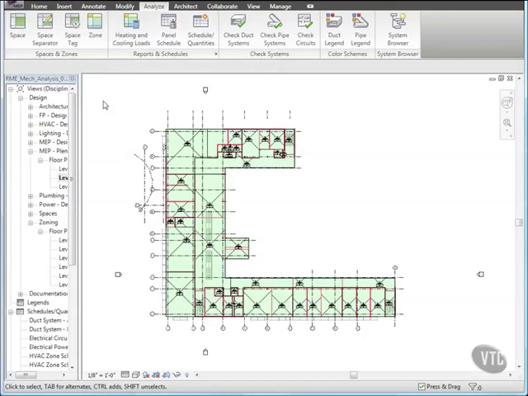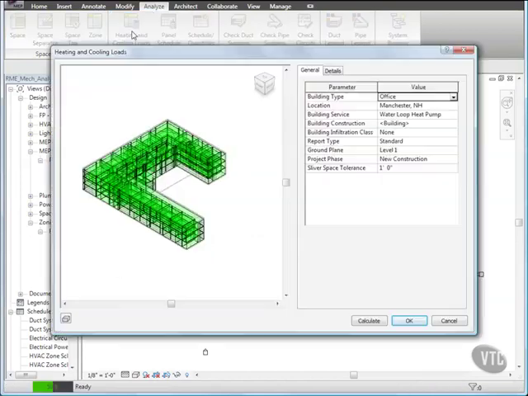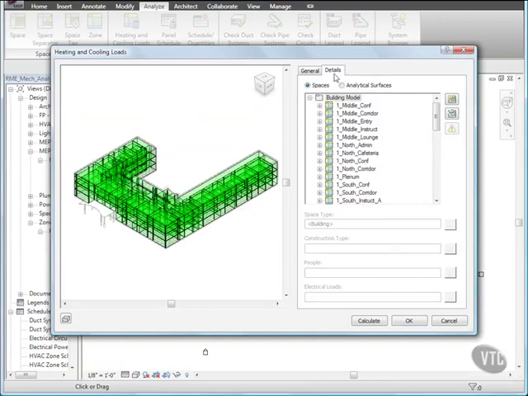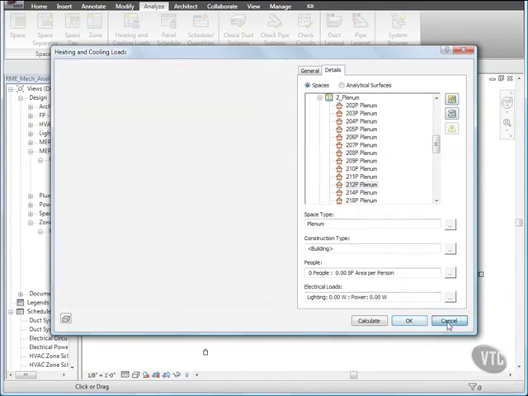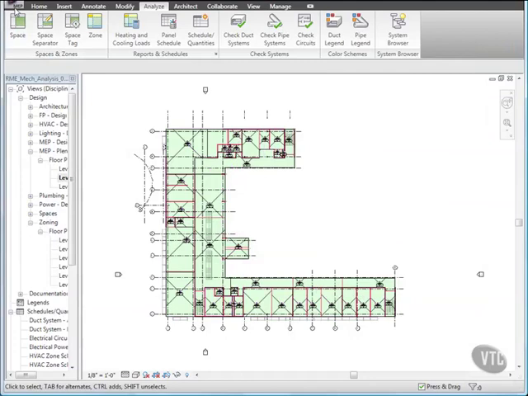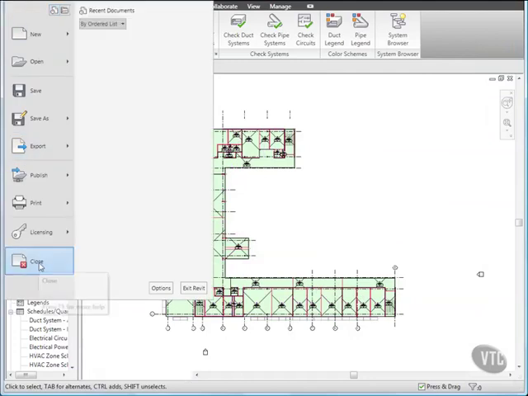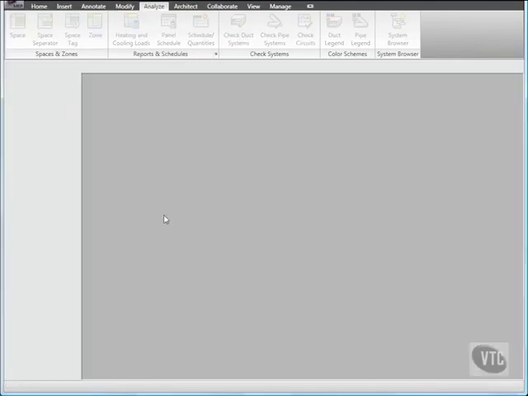Then, open the Heating and Cooling Loads dialog and verify that the space 212p under the zone 2 plenum has replaced the void. Then, close the file without saving it, as the next lesson will provide its own training file, and that concludes this lesson.